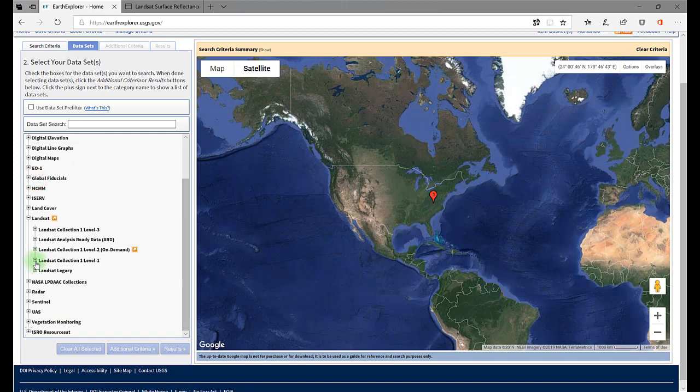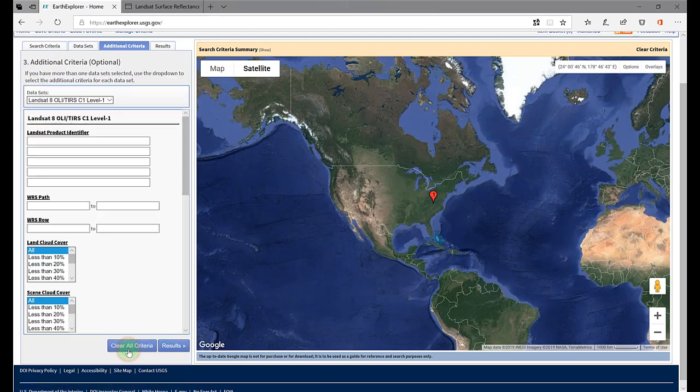So after looking at the different levels of processing, we really only have one choice if we want to directly download an image, Collection 1 Level 1. So expand that collection and select Landsat 8. Now let's focus the number of images returned using the Additional Criteria tab. The Landsat Product Identifier, or LPI, is a unique number assigned to each image, which we don't have for this chapter. WRS path and WRS row are unique for each location covered by a Landsat scene. For this chapter, we don't know this information offhand.